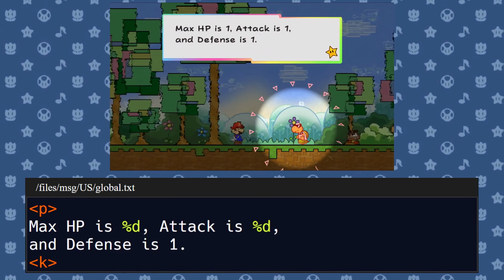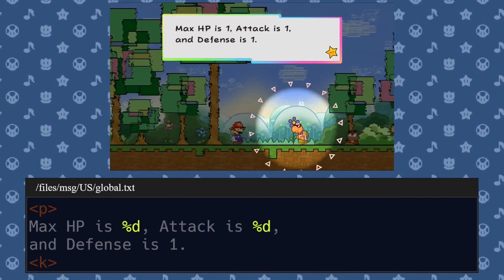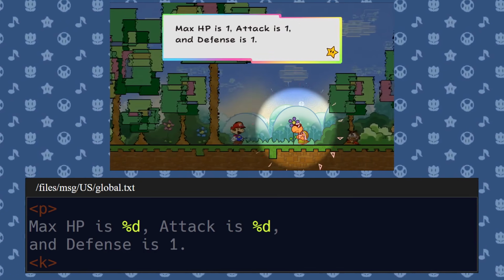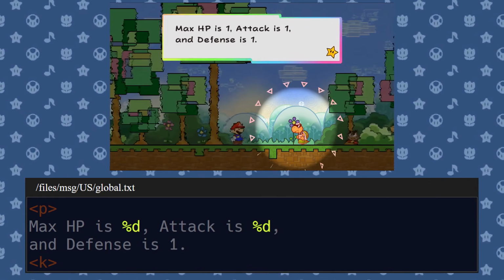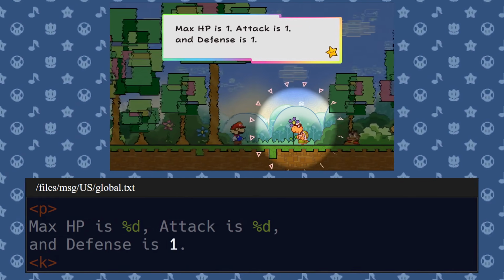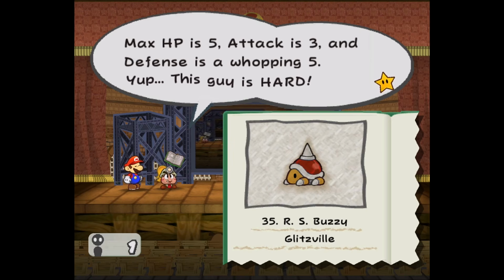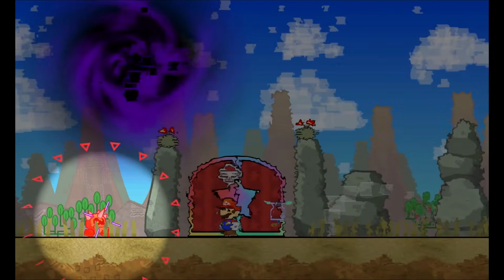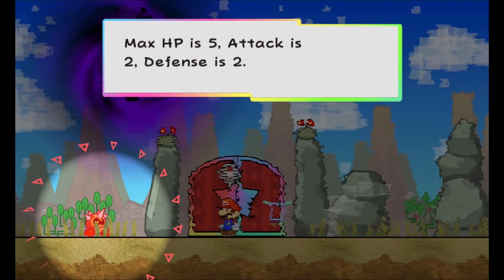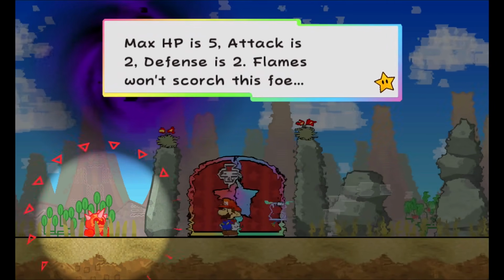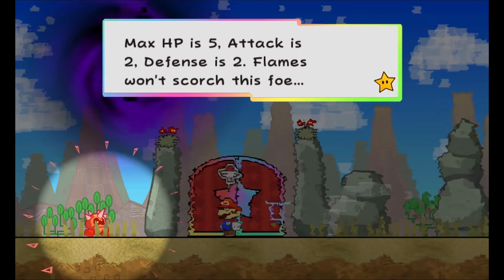Thankfully, Super Paper Mario changed this. Titles and catch cards now fetch their HP and attack values from the enemy they belong to, so they can no longer display different numbers than what the player will experience in game. The problem is that the defense value is still hard-coded, and that's the value the Thousand Year Door titles got wrong. And as a result, it happened again. Moon Clefts are stated to have a defense of 2, but it's actually 4. And unlike in the Thousand Year Door, the PAL version does not fix this.